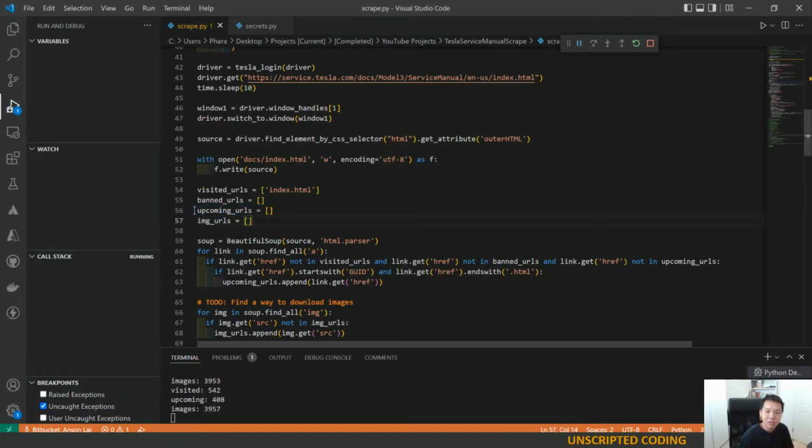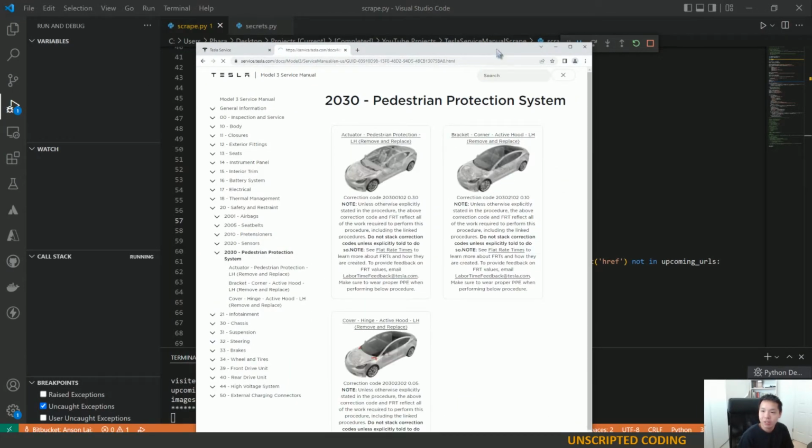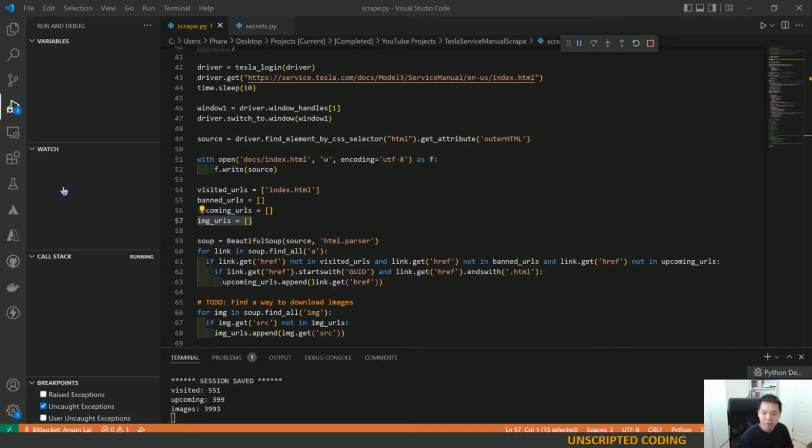And then we're going to start a running list of what URLs to visit next. Also, we're going to go through and download every image that shows up because there are quite a few images that show up in the manual.